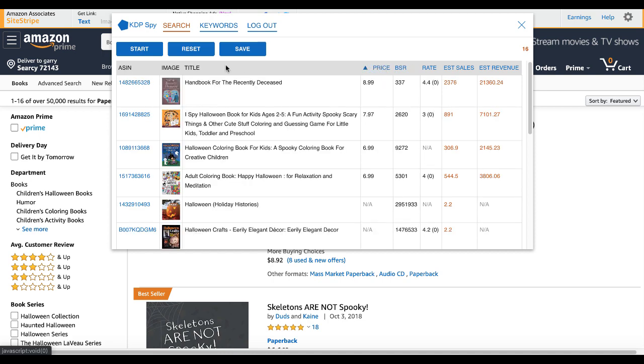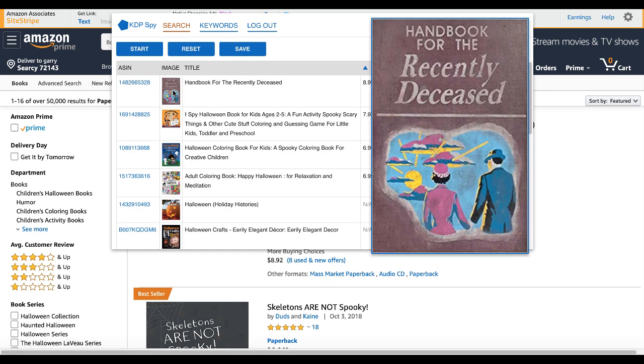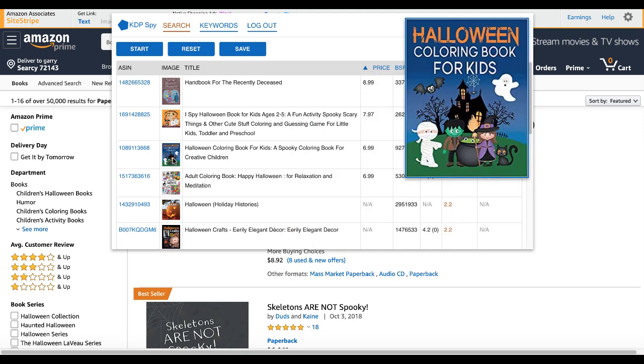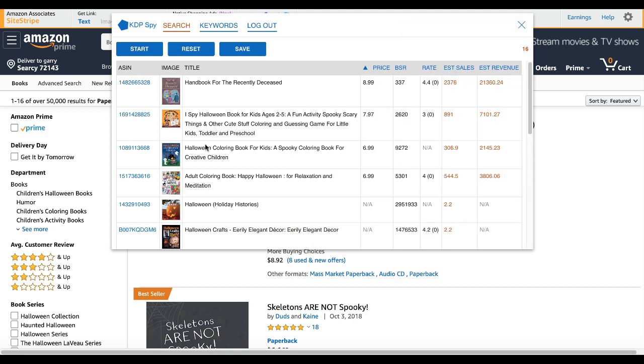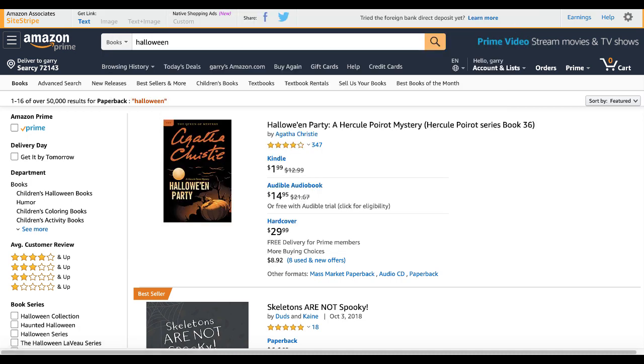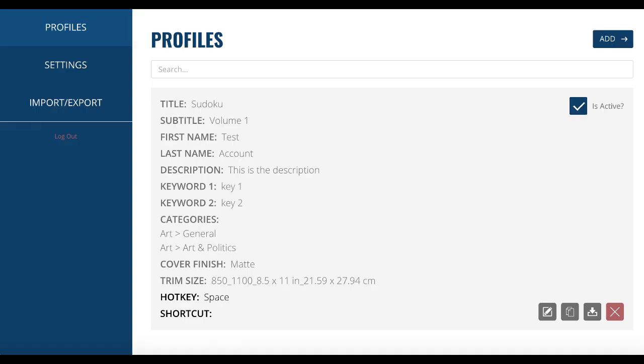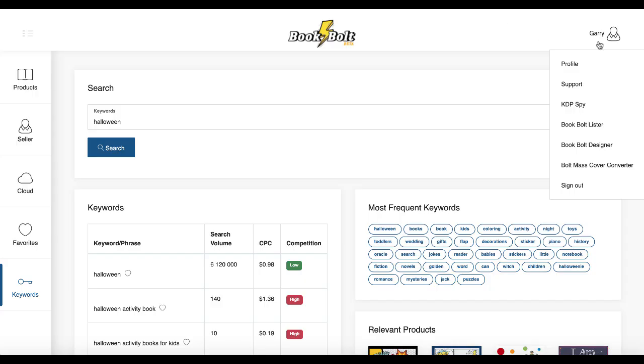So it's all sortable for you, and you have information right here, and you can look at each one of them again for inspiration, not to copy, but like I said, to get ideas, generate ideas based upon price, estimated sales, estimated revenue. And that's KDP Spy. The other Chrome extension, real quick, we'll go back to the BookBolt, was the BookBolt Lister.